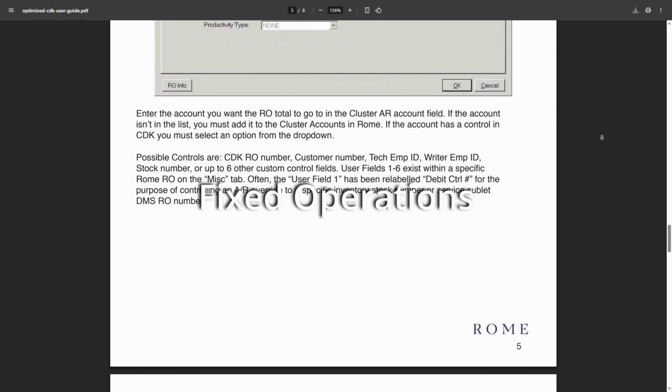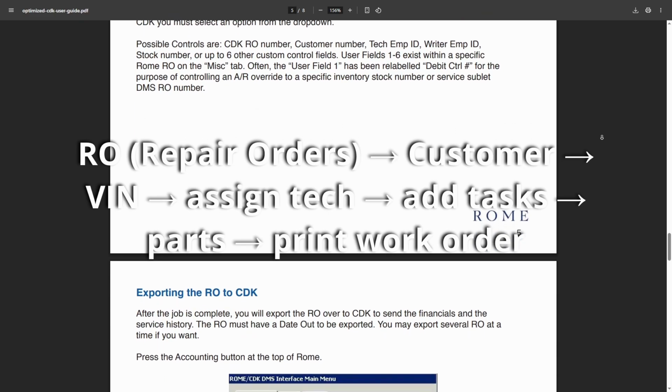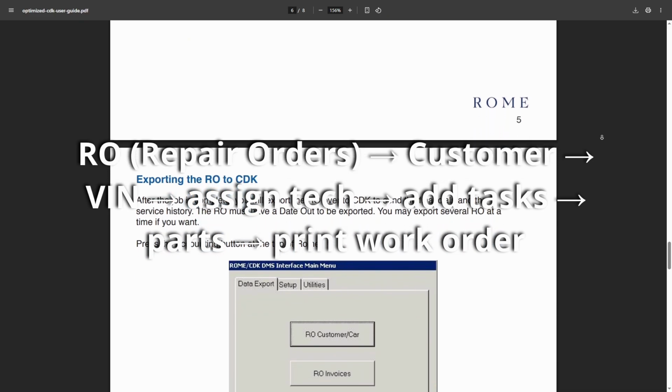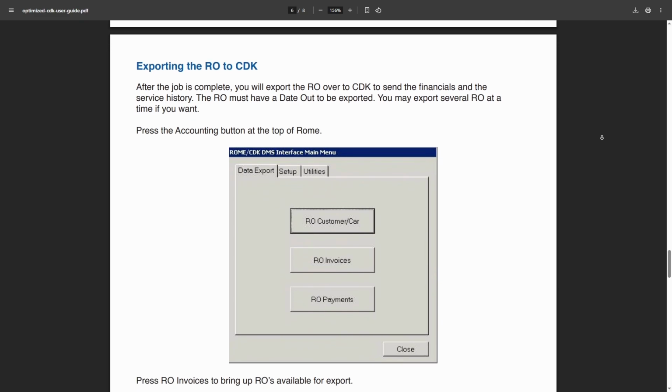Fixed operations. Use repair orders, RO, customer, VIN, assign tech, add tasks, parts, print work order, post completion to accounting for invoicing and history syncing.